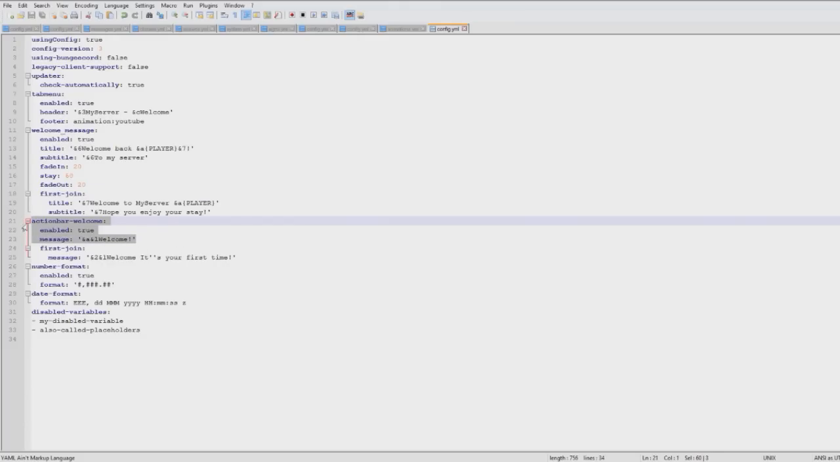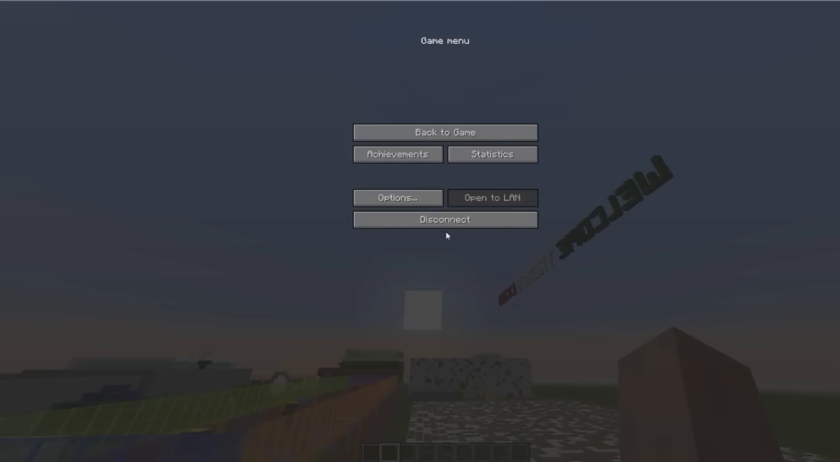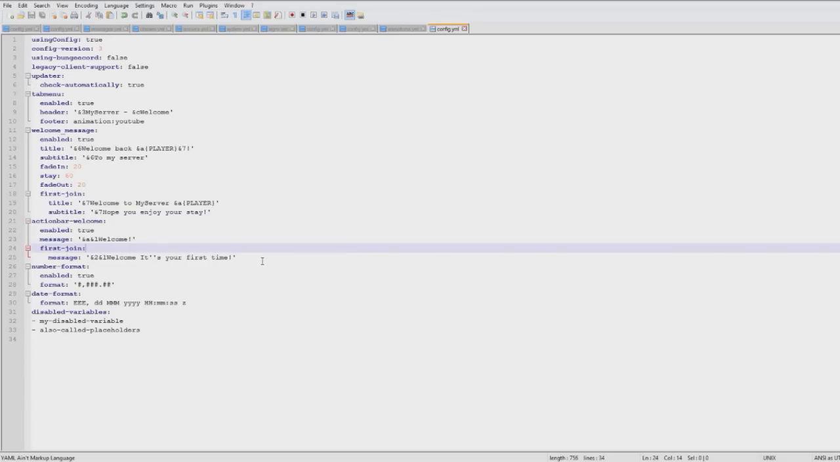You can also have an action bar welcome, which I believe is just above the hotbar. So I'm going to leave that as it is, and you can also change the date format to the wrong way round if you want, if you're American. But that's fine the way it is, and I believe that's everything in this file.